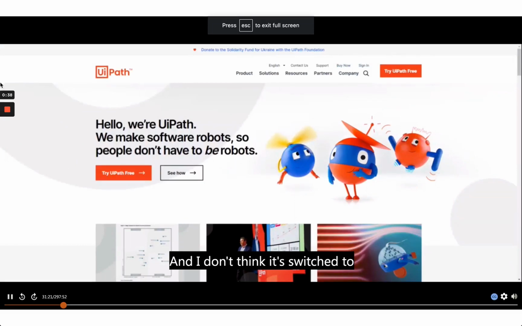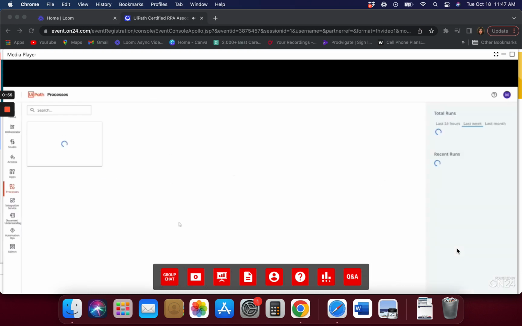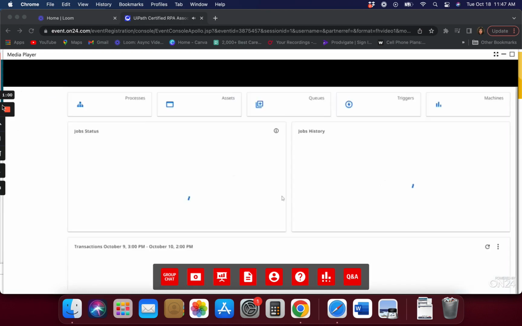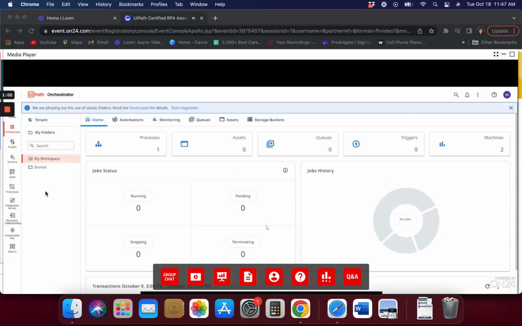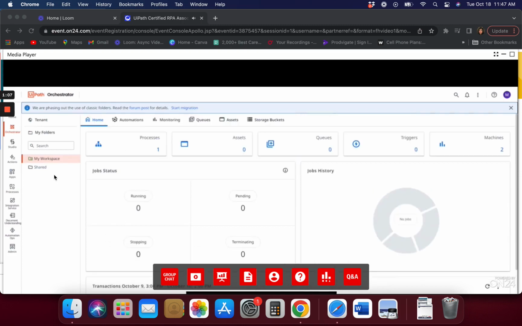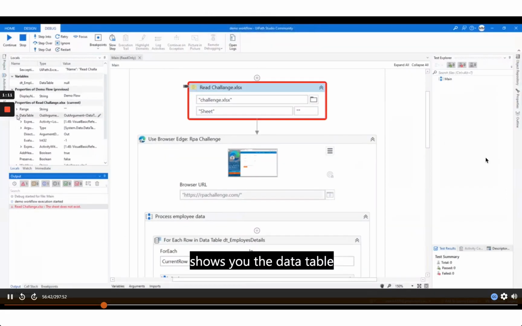I don't think it switched to that tab. And then we can set up how we want to run it, where we want to run it. We can monitor it and do whatever we want. There are a lot of different things you can do inside of this web interface, so again, highly suggest you check it out. But for the most part, and especially in the context of the exam, we'll just be looking at this for Studio.